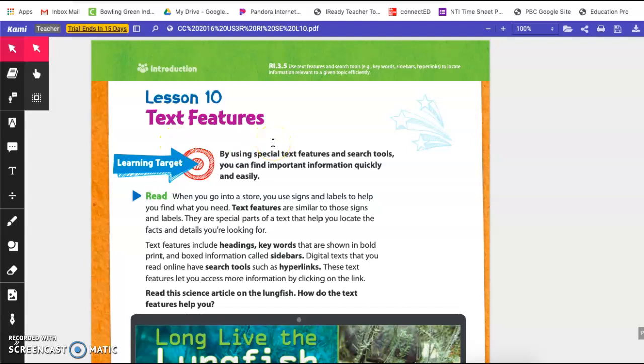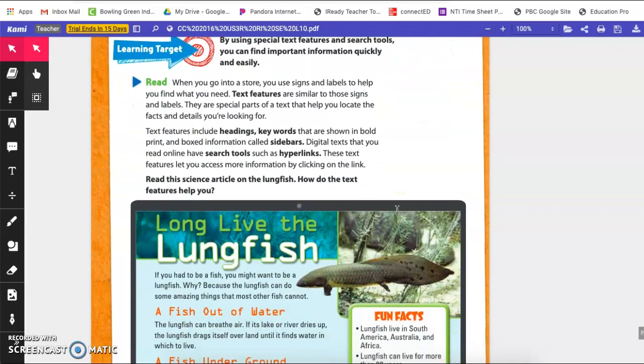So in this lesson today, we're going to learn how to use text features and search tools in an article. The target for today and tomorrow is that by using special text features and search tools, you can find important information quickly and easily.